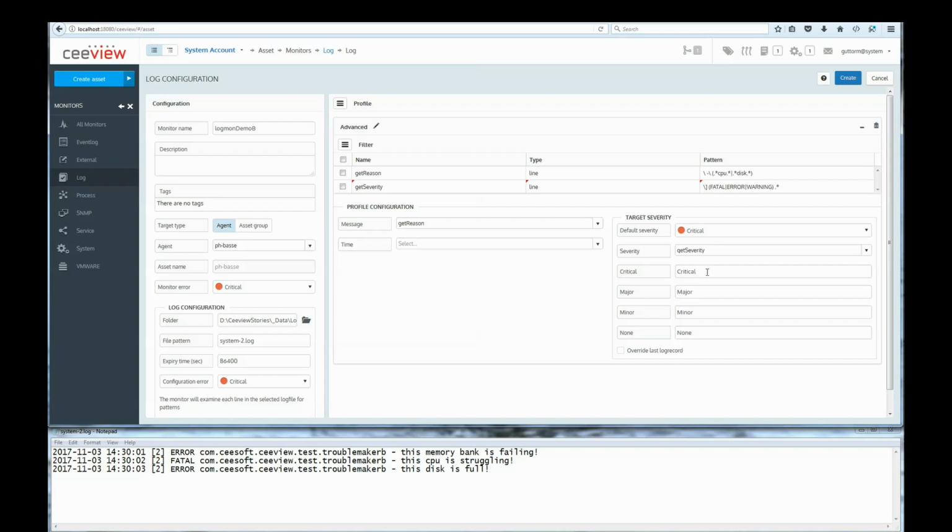And since the log file operates with severities which are not identical to the severities which Ceeview uses, we need to create a mapping. So fatal will map to critical, error will map to major, warning will map to minor. And anything returned by the severity filter which does not have a mapping will use the default severity, which is critical in this case.